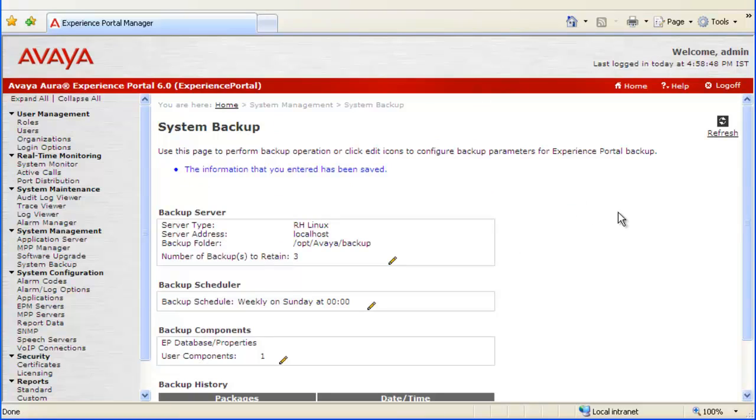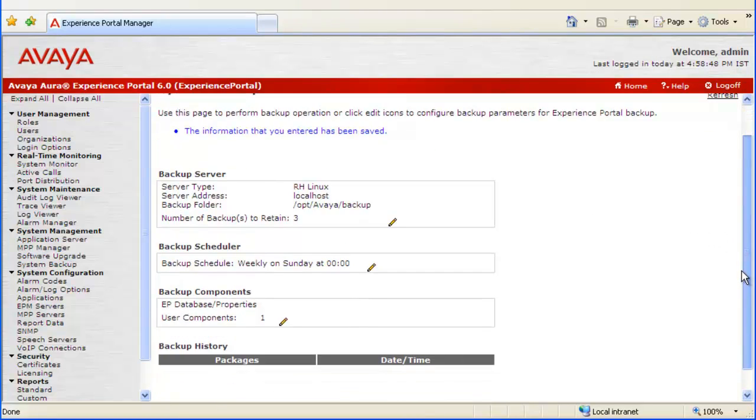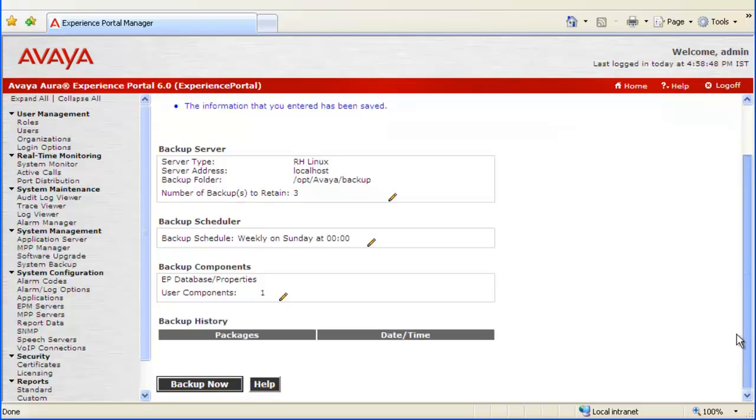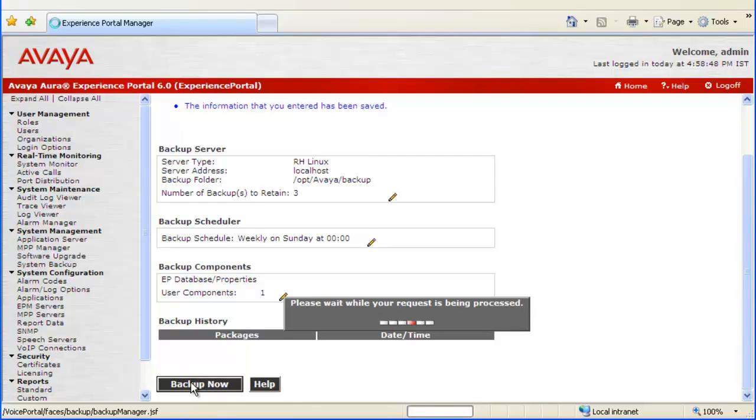Once all the configurations are done, and when we scroll down on this page, we can even see the information about the backup history on this system. But this is empty, as there was no backup which was taken prior to this on this Experience Portal Manager system. I'll click on Backup now to see how the backup works.